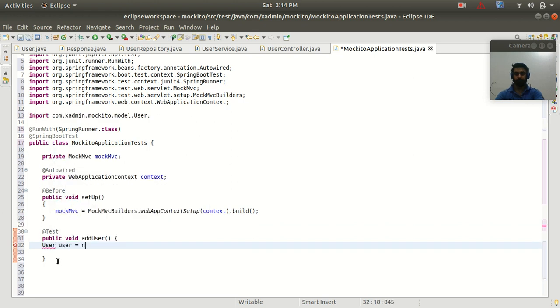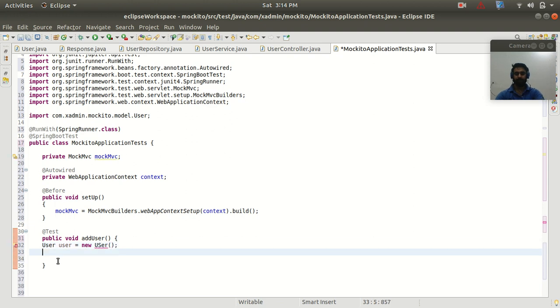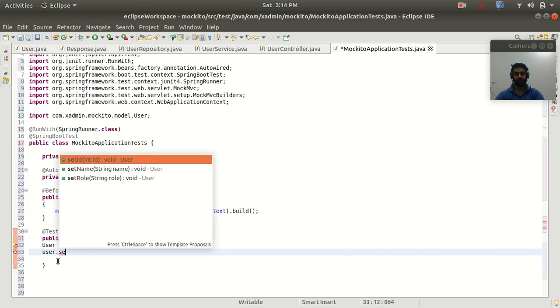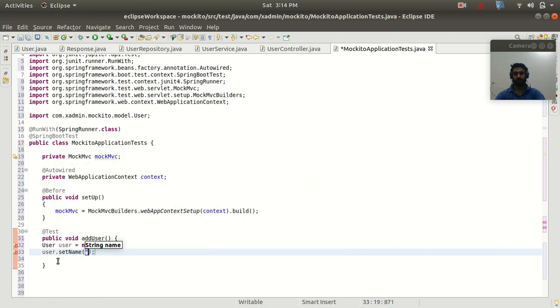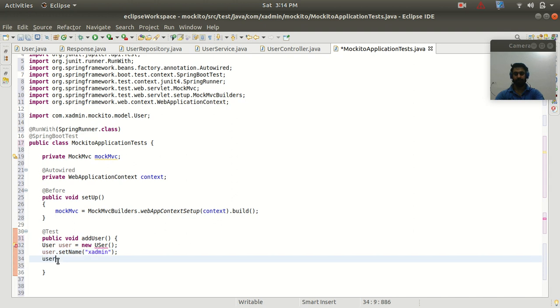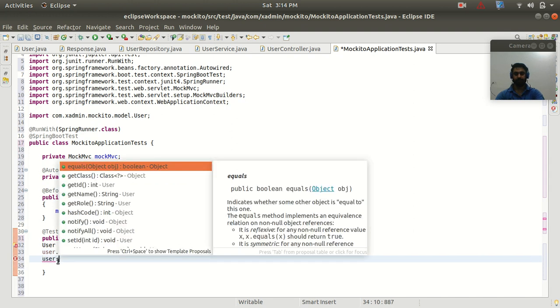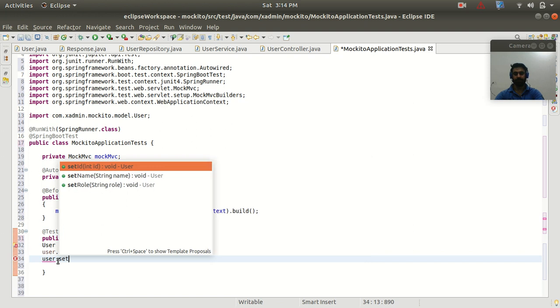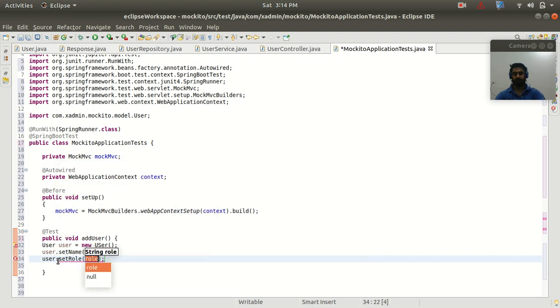User equals new User, right? So here I have created the user object, and then we are setting values by calling setter methods. Here I'm setting the name as, let's say, xadmin, right? And then I am calling the set method for the role, and as a role I am setting admin, right?